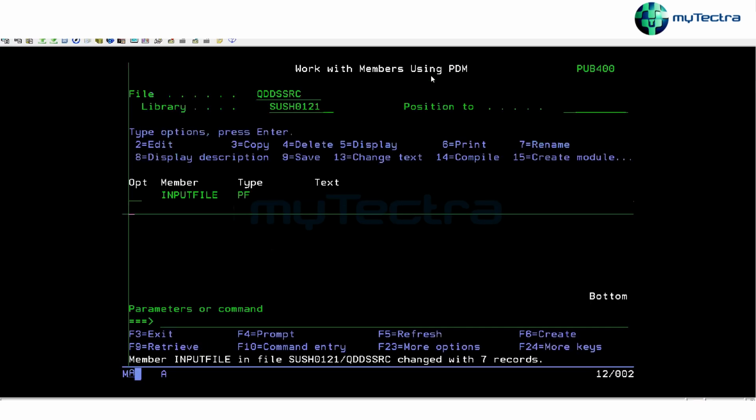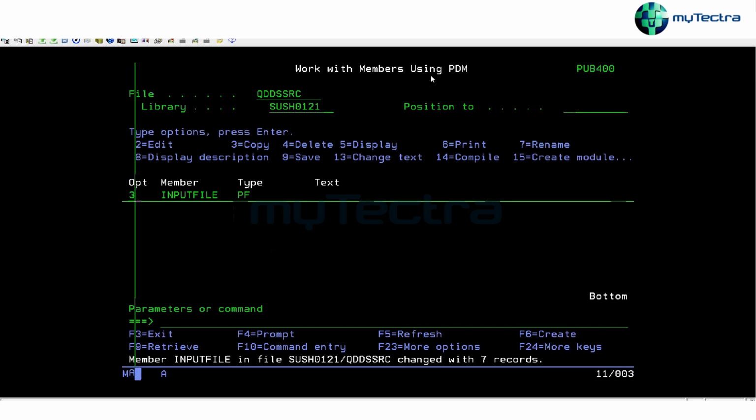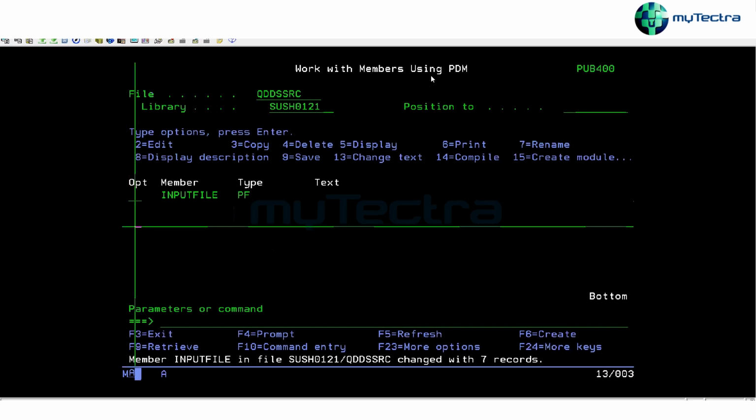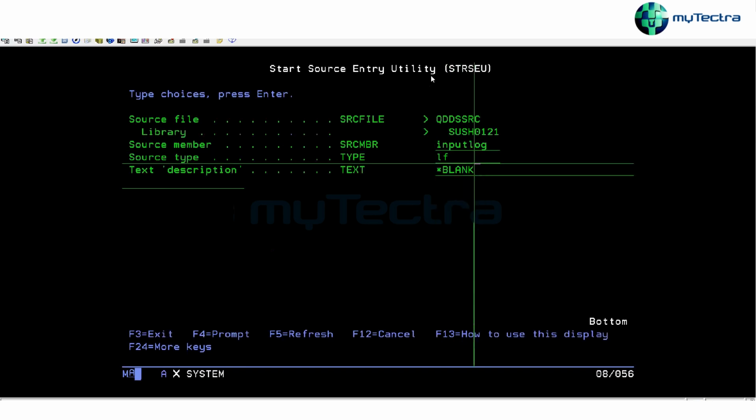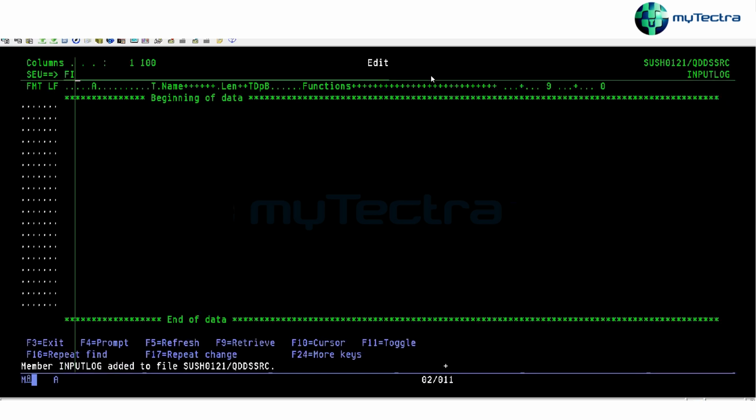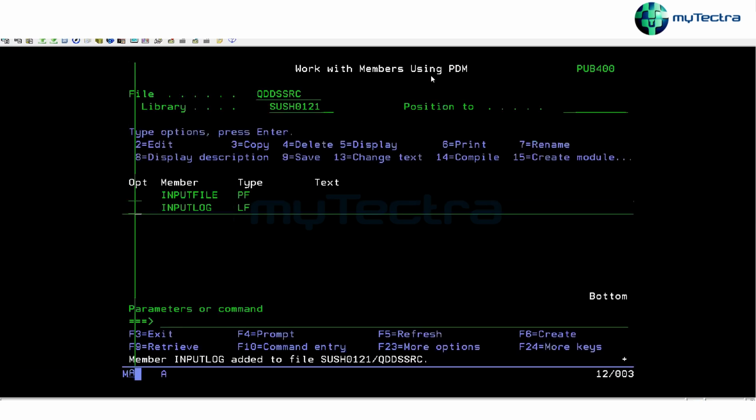Okay, so now coming to a logical file. Let's create a logical file, f6 source name, input logical file, lf list. So this is lf. So a logical file is just the view of a physical file.